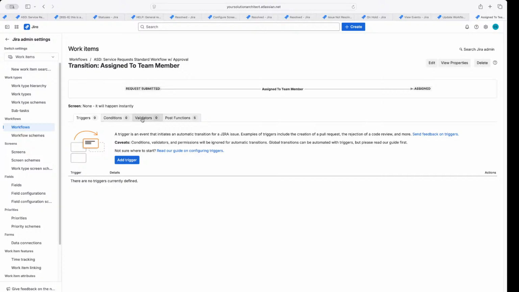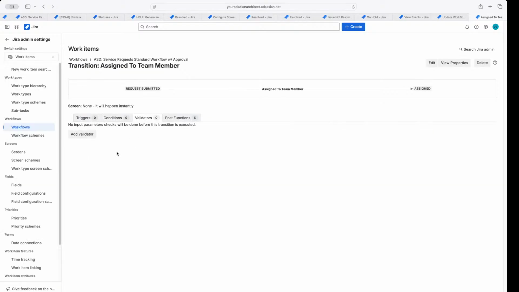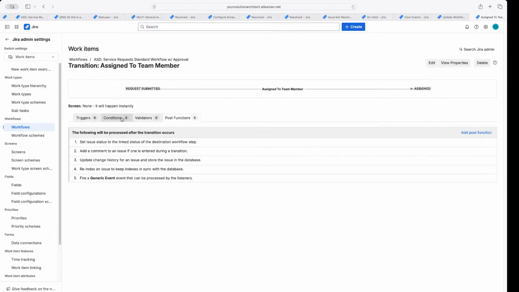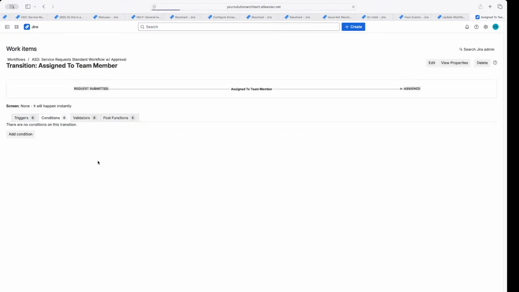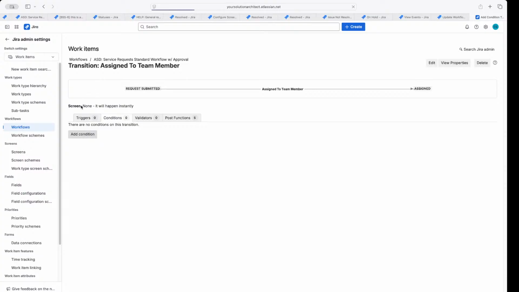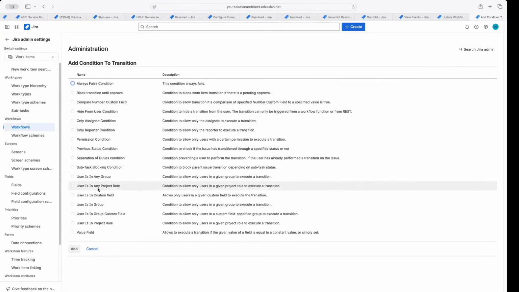Yours might look different. You might have different options. If you have any add-ons, you might have extra validators or extra post functions that you have on your list. You might have extra conditions. So just read them and get to know them.